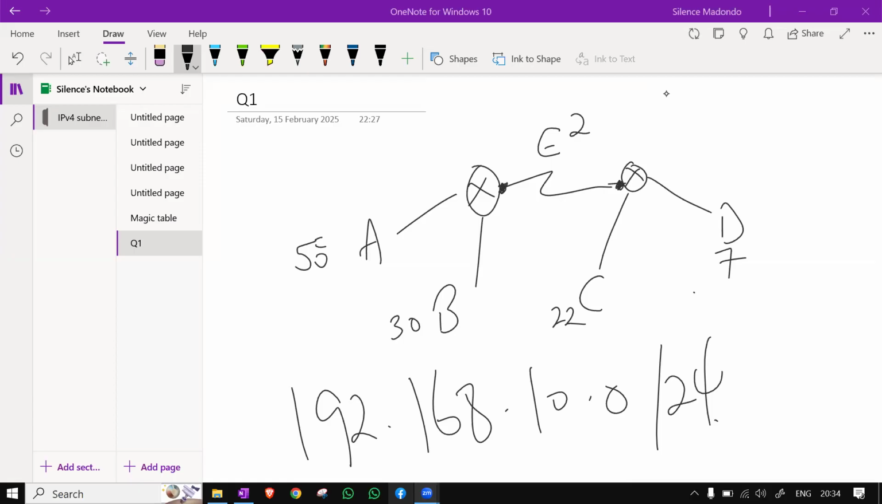Okay, hello everyone. In this session, we're going to cover IPv4 addressing, focusing on subnetting. Not every other type of subnetting, but variable length subnetting, the variable length subnet mask.